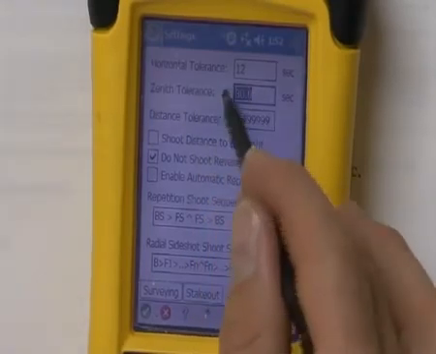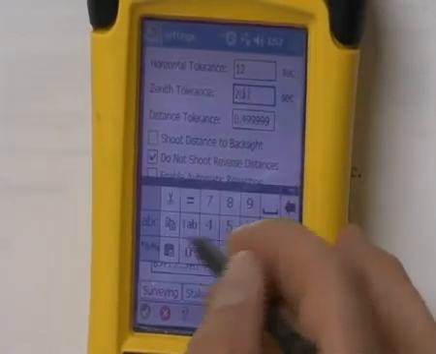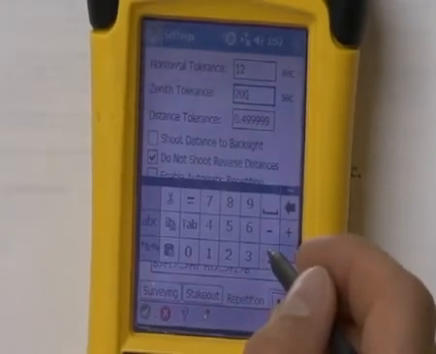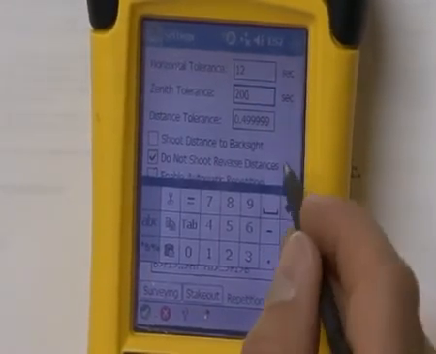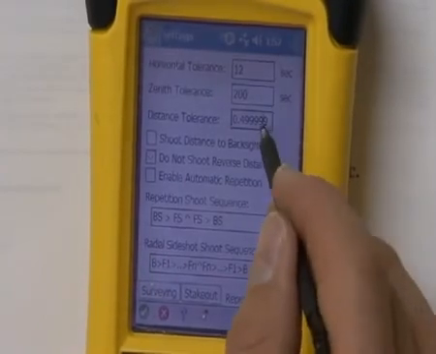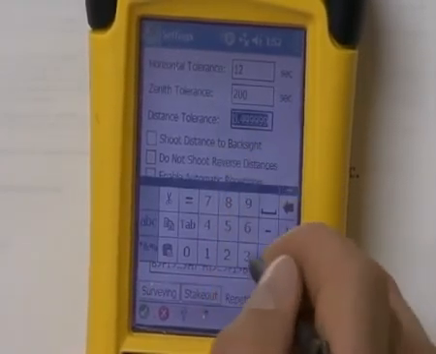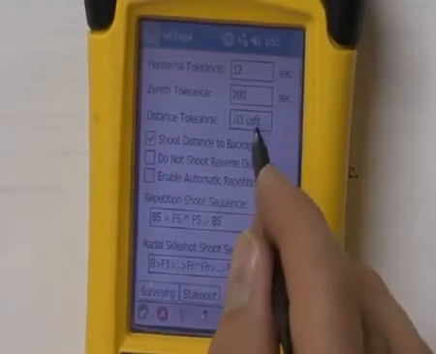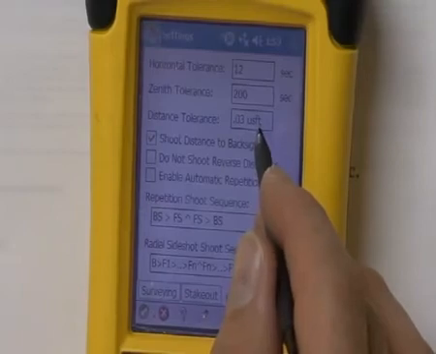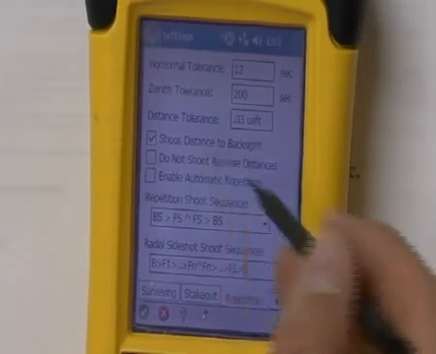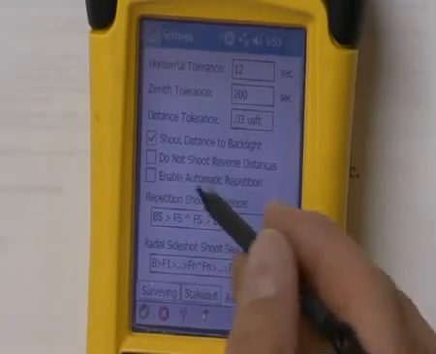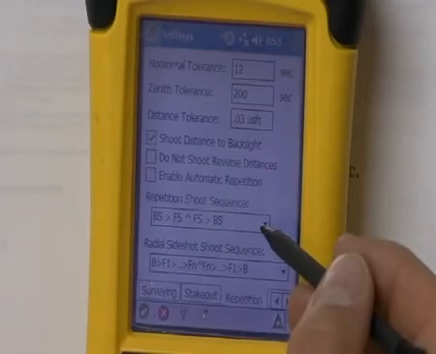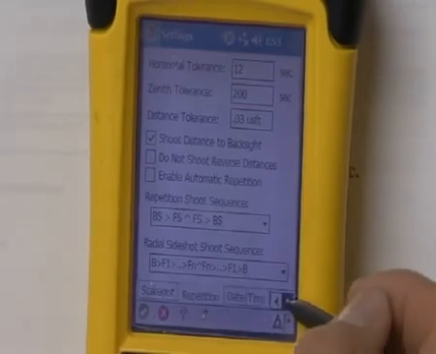And your zenith tolerance, I usually like to enter in 200 because we usually don't keep that zenith angle focused directly on the prism or the resection point, and we don't want it prompting us every time for an error. For a distance tolerance, we're going to go back to 0.03. So this instrument is going to prompt us when we have a distance error of more than 0.03. We do want it to shoot a distance to the backside, and then down here for repetition, you can decide how or what mode it's going to take when shooting a repetition.